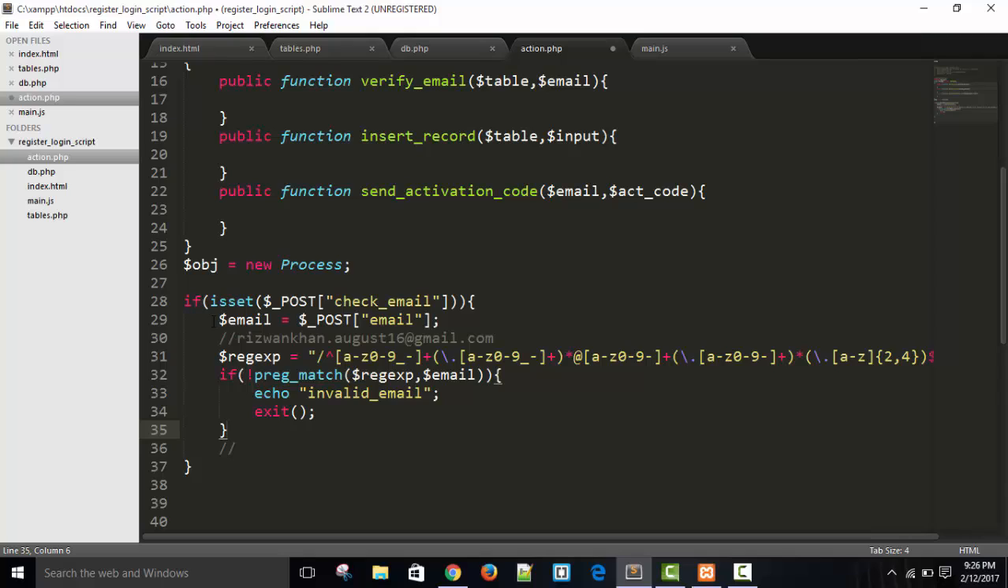But if our regular expression does not match the email address, it returns false. If it returns false, then because of the not sign it becomes true, and it will echo invalid email and then exit from the script.